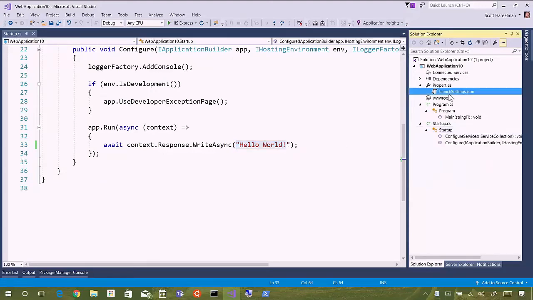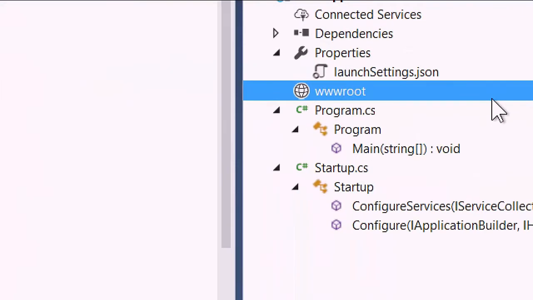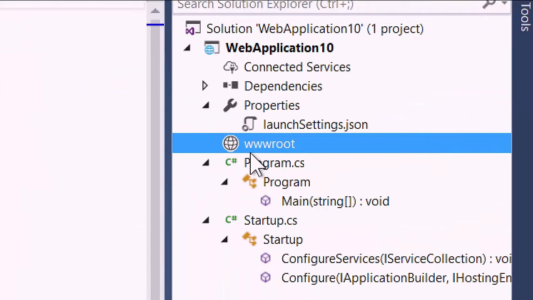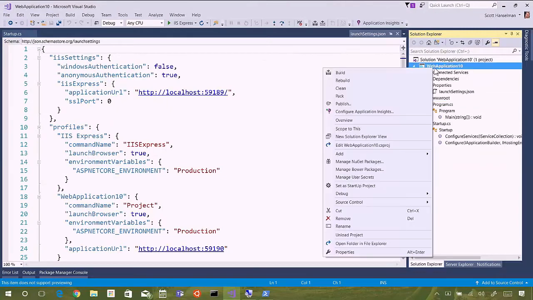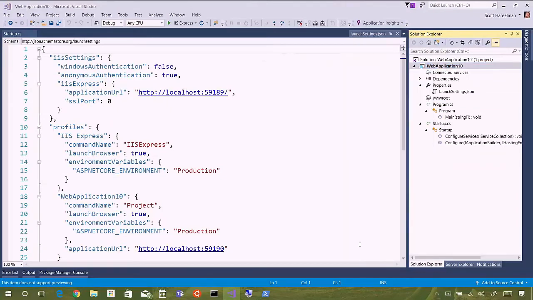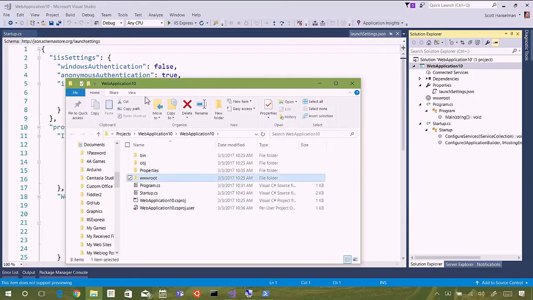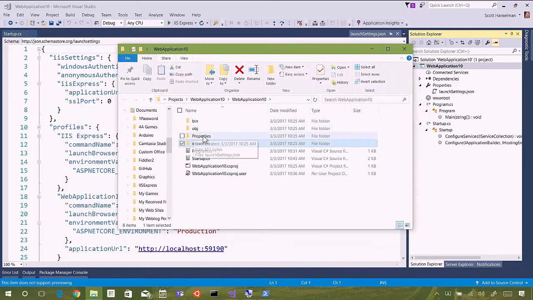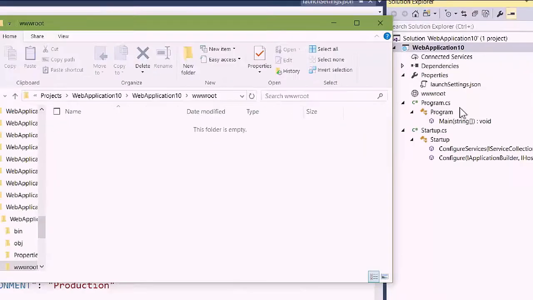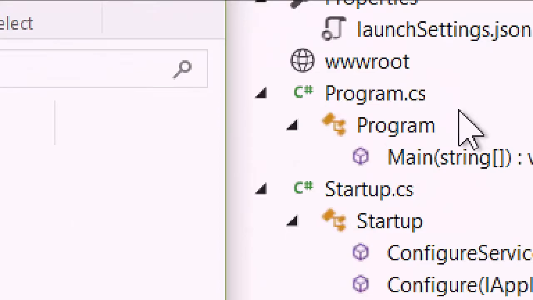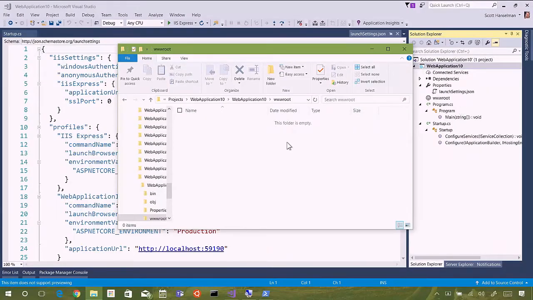In Visual Studio we have a folder here called www root. They made it with a little world-looking Earth webby sphere. So basically the web. But if I right-click on this project and say Open Folder in File Explorer, I just want to point out, it's just a folder. They just made it look like a global web for whatever reason.